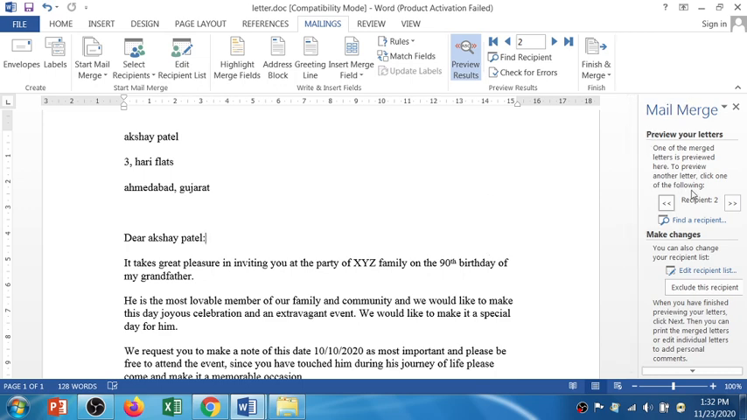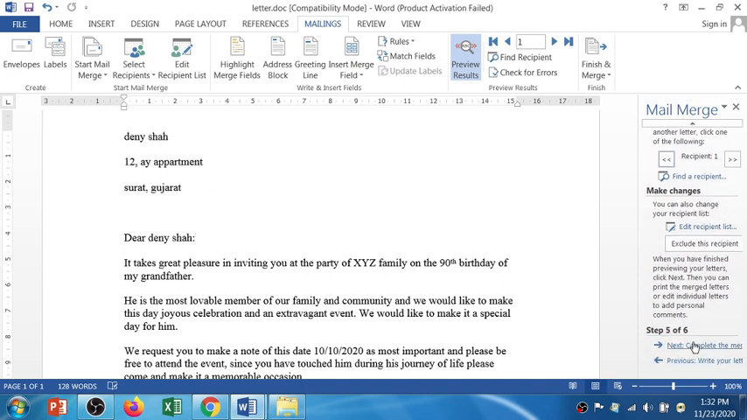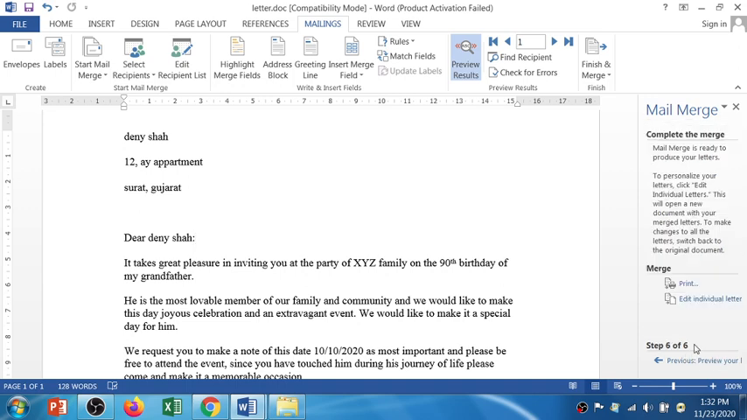The next step is to preview your letters. As soon as you click on the next option, you will get the preview. So it's the preview results. This is the second recipient, this is the first recipient. So your content will be the same, only the recipient's details are different. You can see all four, right? And then after that you can complete the merge. So it's very easy and simple.